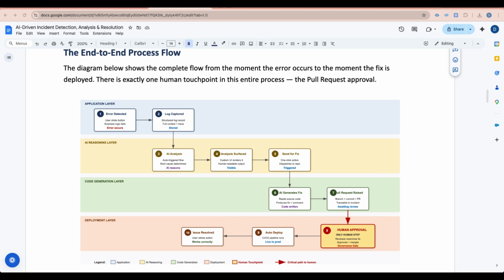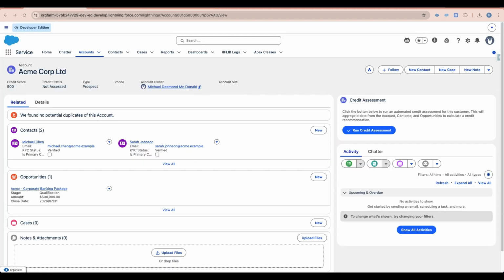So with that, let's switch over to the platform and see this in action. So let me set the scene. Imagine I'm the relationship manager for a bank. I'm onboarding a new corporate customer, Acme Corp, and I need to get them set up on our banking platform.